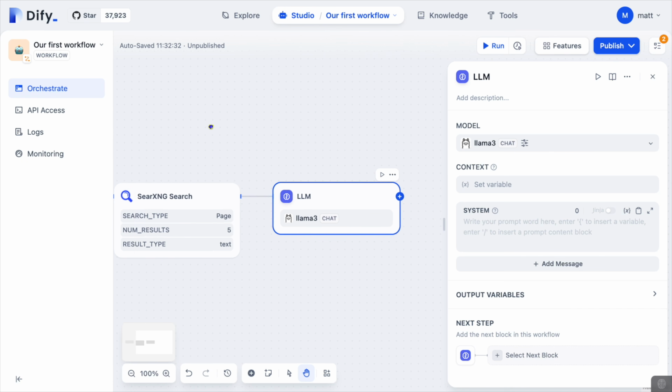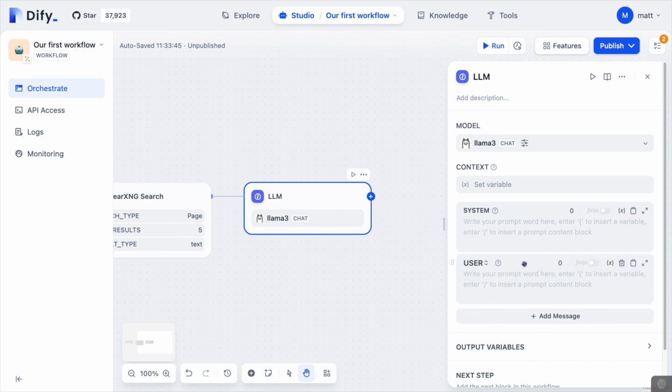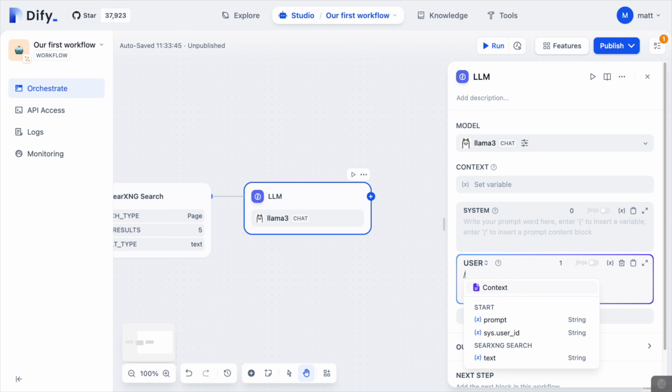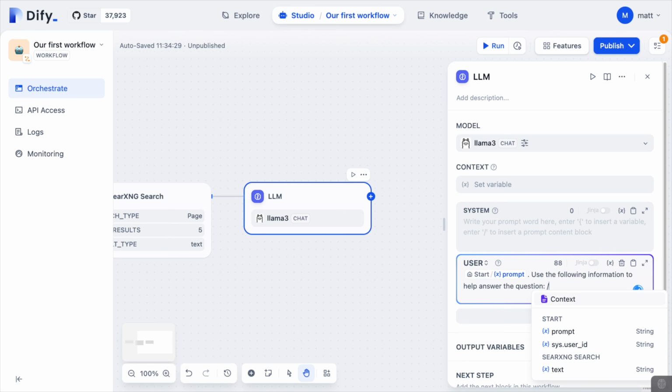You can add whatever context you like, a system prompt, and then for the user prompt, just type in slash and choose query from the start. Now I'll add a period just in case the user didn't type one, and then add use the following information to help answer the question, slash, and then choose text from the search-ng section.